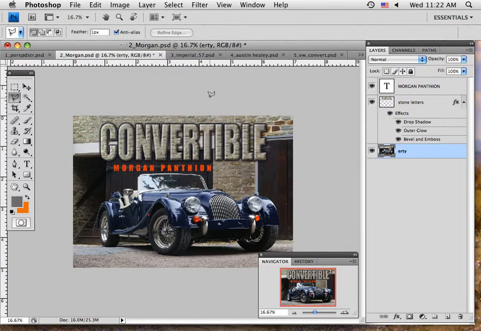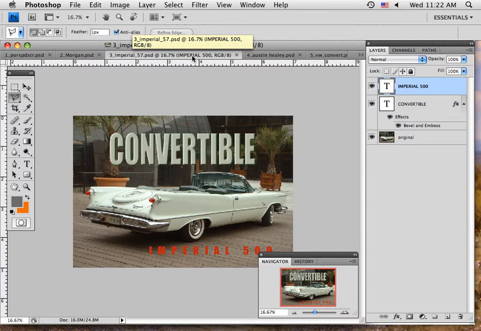Now let's see, there's the Imperial, the old Imperial 500. The car, the picture, everything. I used the background that came with the picture of the car, but I put the word convertible in here, and I made it the same color, this greenish gray of the car there.